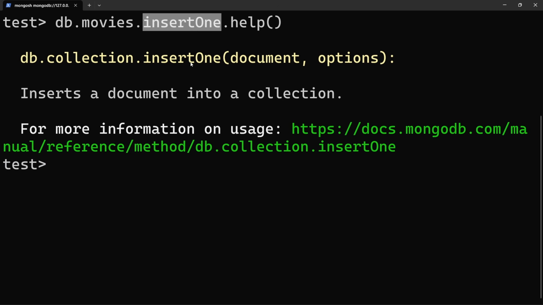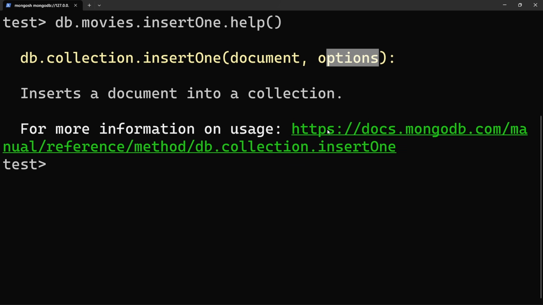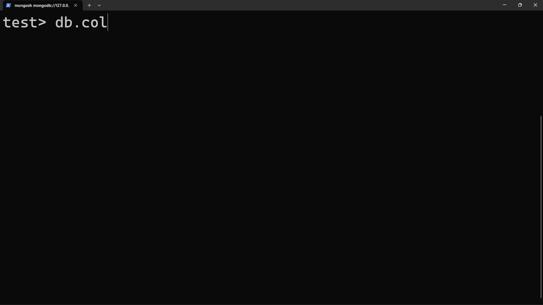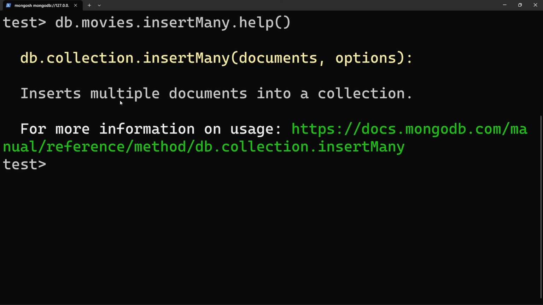So db.collection.insertOne, and here it is requiring some sort of a document and options. Here it is saying insert a document into a collection, and you can learn more about that by clicking on this link. So it will allow us to insert one document into our database. But what if I write db.movies.insertMany, and then write dot and help, and execute that, hit enter. Here you can see insert multiple documents into a collection. If you want to learn more about that, you can just click on this button and it will bring you to the documentation page.